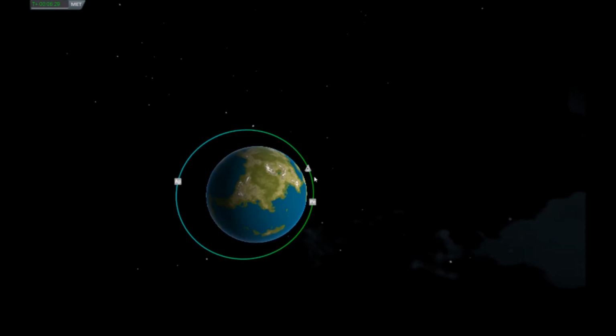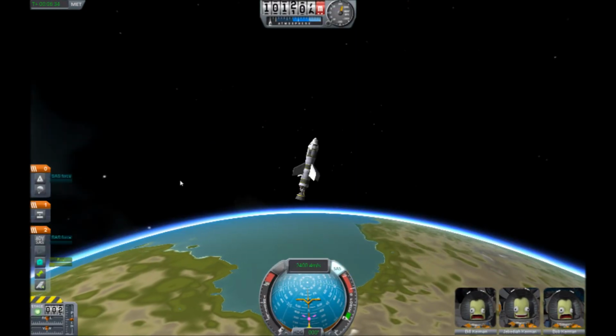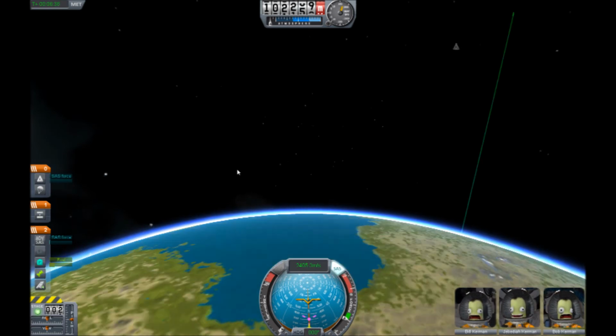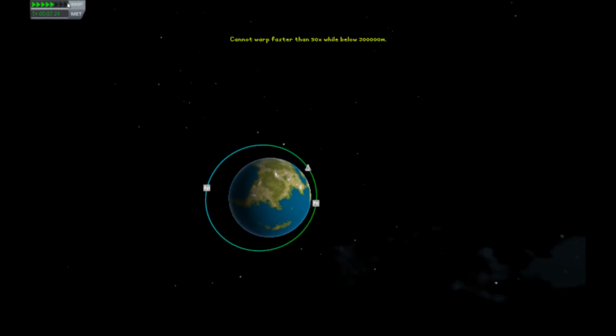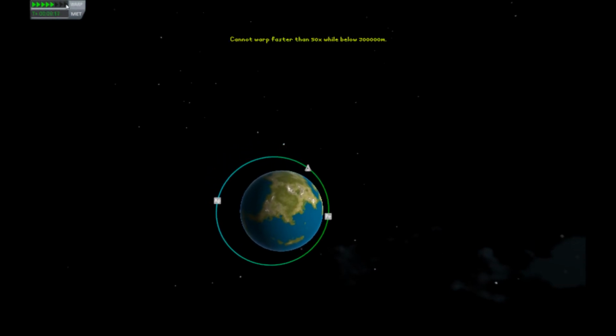So if you had enough fuel, I probably haven't got enough fuel tanks on to do it and should have put a third one on up here at this stage, you could end up with a nice big slingshot arc which will just keep you going round and round. So speed it up as we get away from the planet.